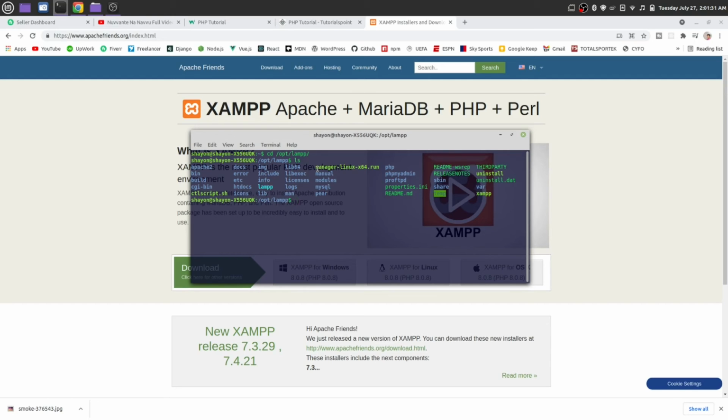Okay, we have the manager Linux x64. Copy this, Ctrl Shift C, and run this command with sudo privileges. This is only for Linux users.